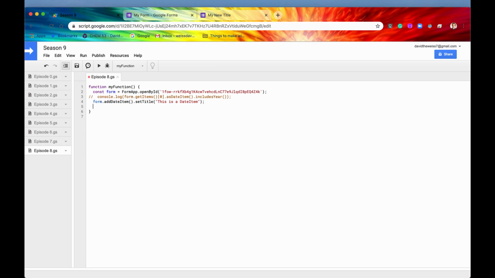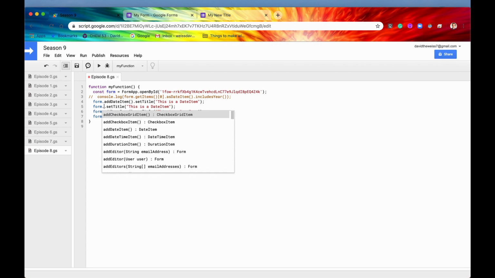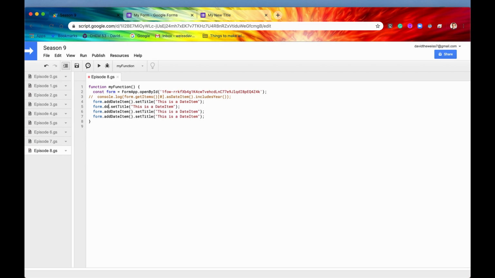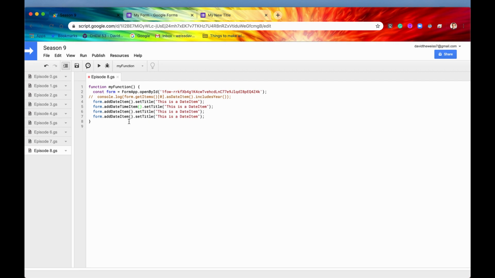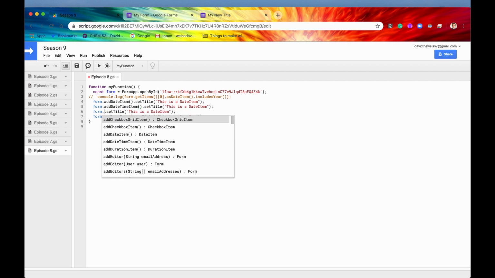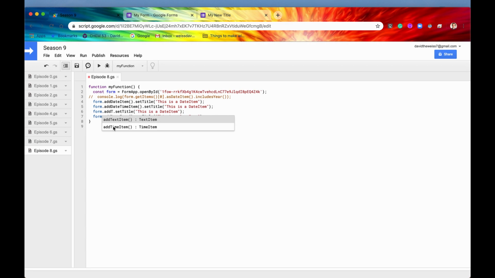Alrighty, and now just for completeness and also swiftness so that we don't waste too much time, I'm going to copy and paste that 4 times, and I'm going to now add all of the different types of items that we discussed in the slides. So I'm going to say add date time item. I'm going to say add time item. And then I'm going to say add duration item. All right, and let me just quickly change the title on all of these. This is a time item. This is a duration item.